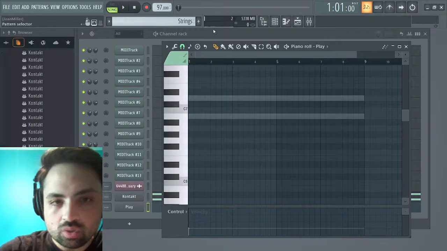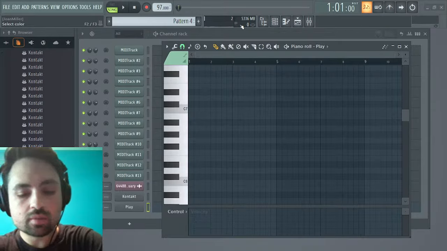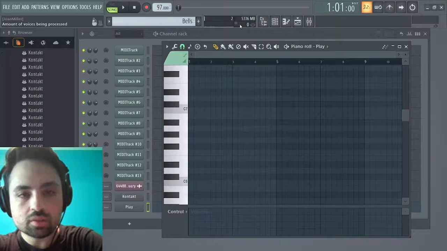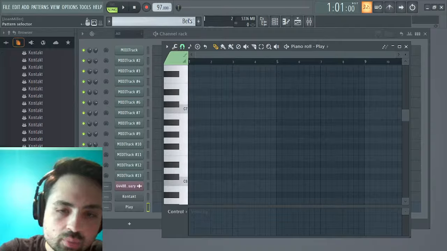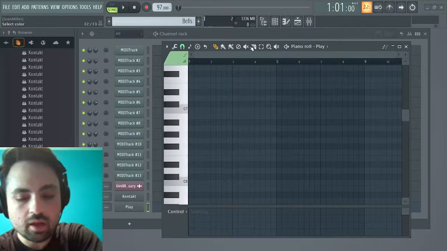So let's go find first empty and call this bells. If there's a bell section, I want to keep it. If there's more bells, I want to keep it open. Or call it mallets. Ow.